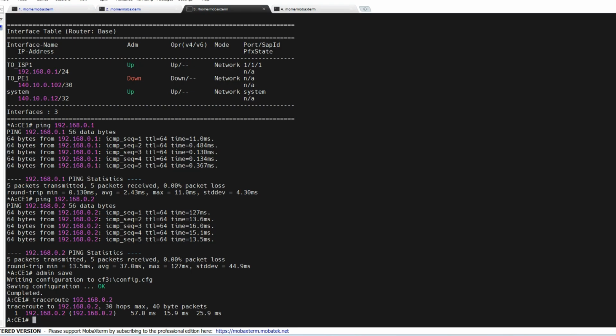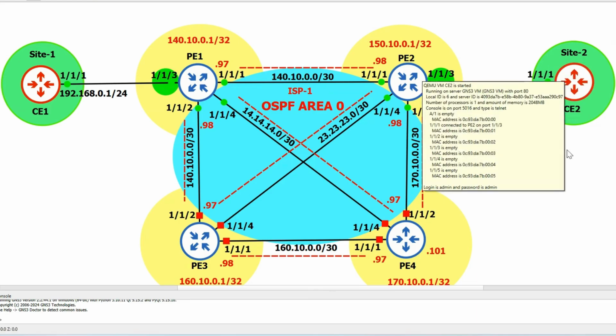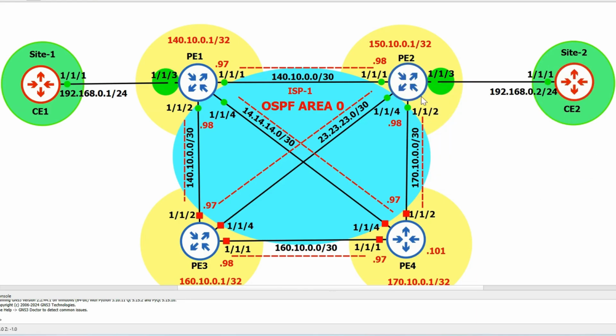That is the power of a VPLS service. So as far as CE1 is concerned, it just went all the way through the ISP's domain and boom, straight to PE2, unaware of what's in between. This has concluded our NRS1 series.